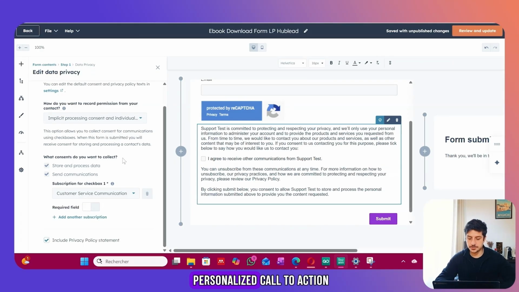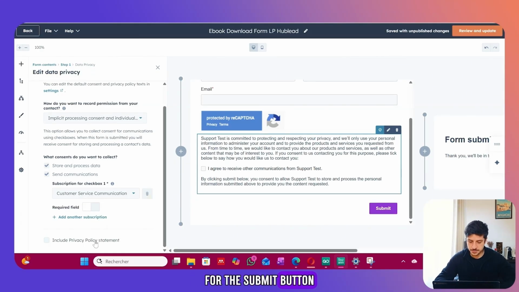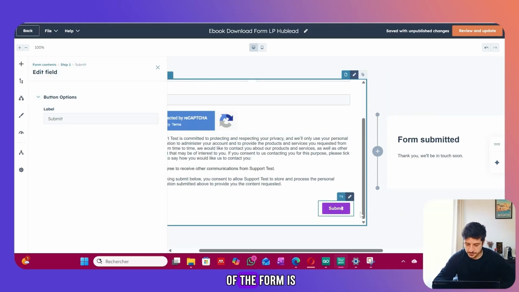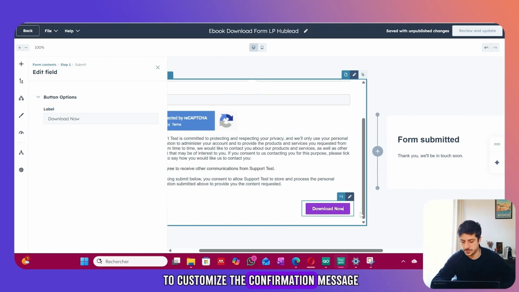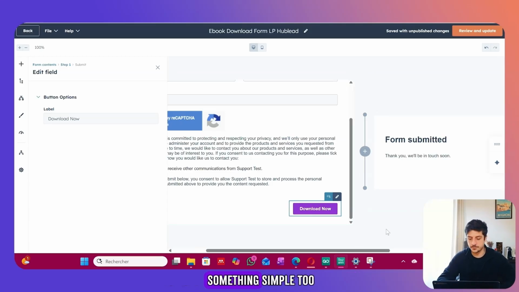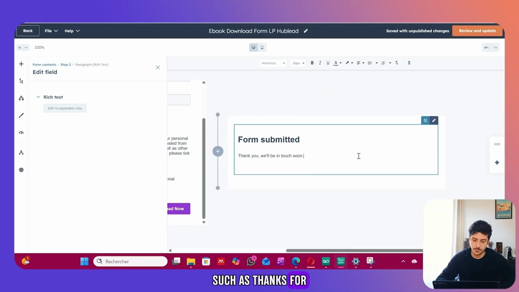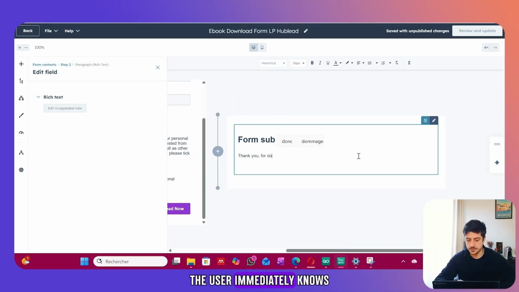Next, let's add a personalized call to action for the submit button, something simple and effective like "Download now." The main part of the form is now designed. The only thing left to do is to customize the confirmation message. Here we'll go with something simple too, such as "Thanks for downloading our guide," so the user immediately knows the action was successful.